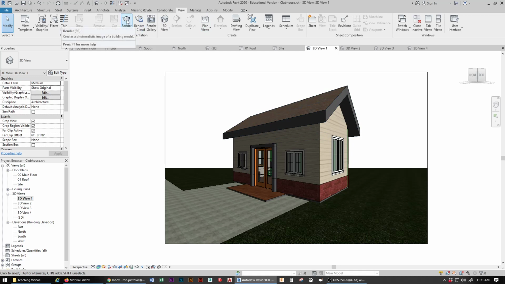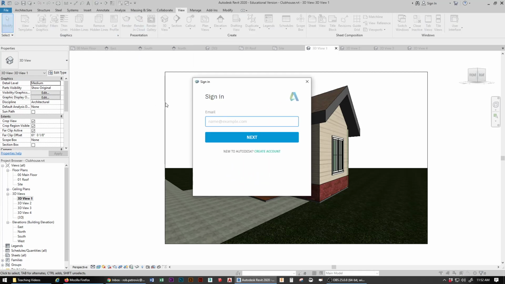Now you can render inside of Revit Architecture if you want, but it's going to tie up your computer and you're not going to be able to do anything else until that render is done, and it also takes quite the length of time. So let's go ahead and render in the cloud. Now as soon as I render in the cloud, I'm going to get this Autodesk sign in. Now if you don't have an account, you can create one, but if you have an account, that's the one that you registered with your Edmonton Public School Board email, or perhaps you picked a different one.